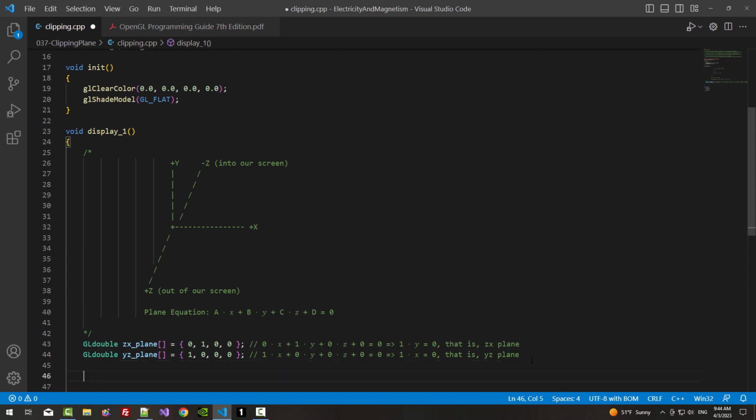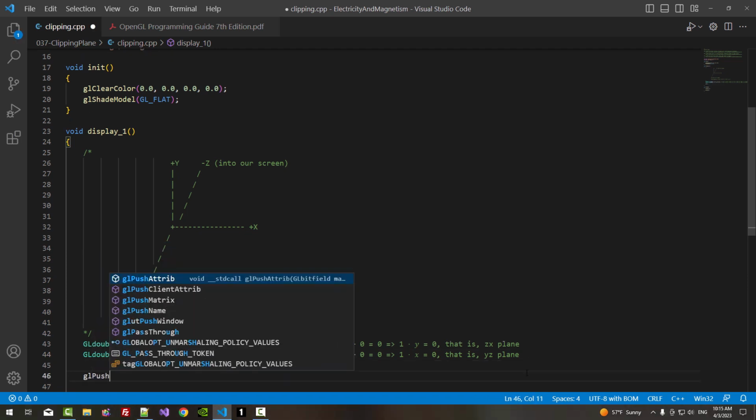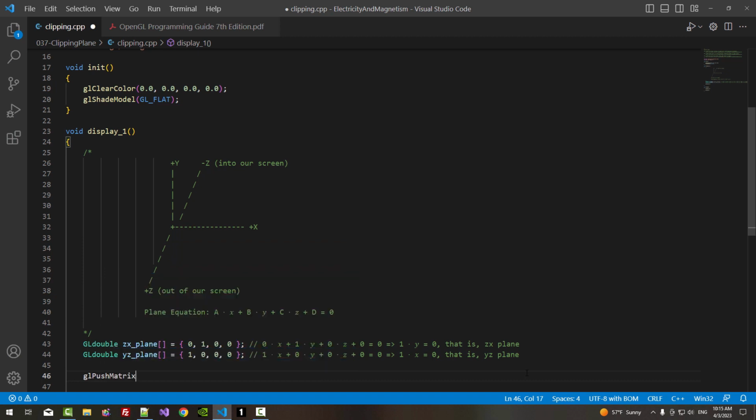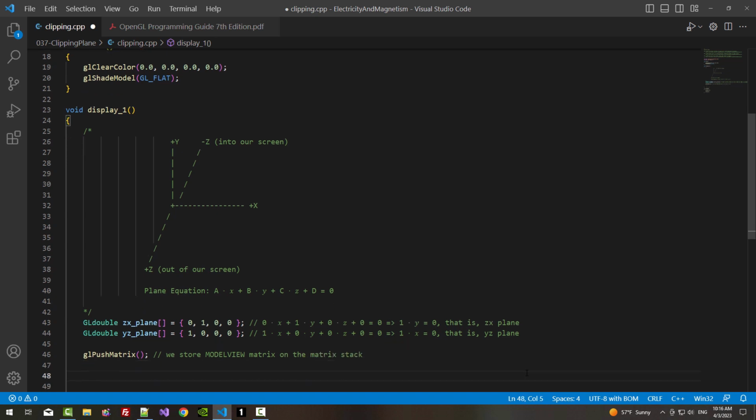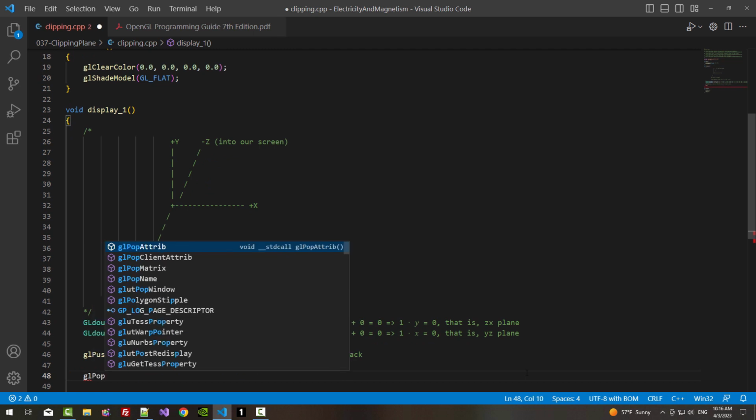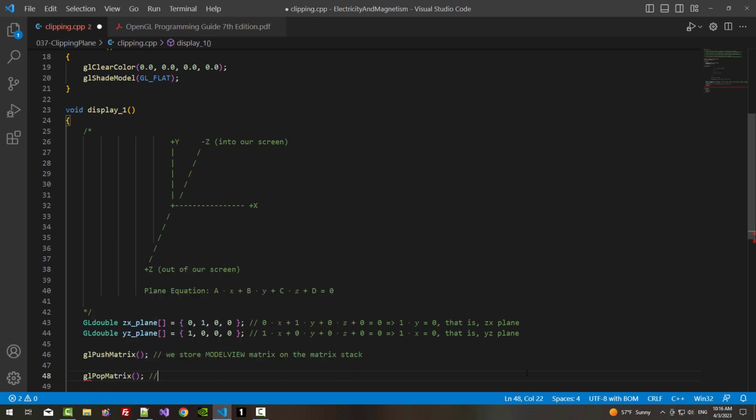Now, with this, glPushMatrix, we store the model view matrix on the matrix stack. Then glPopMatrix, we restore the model view matrix.